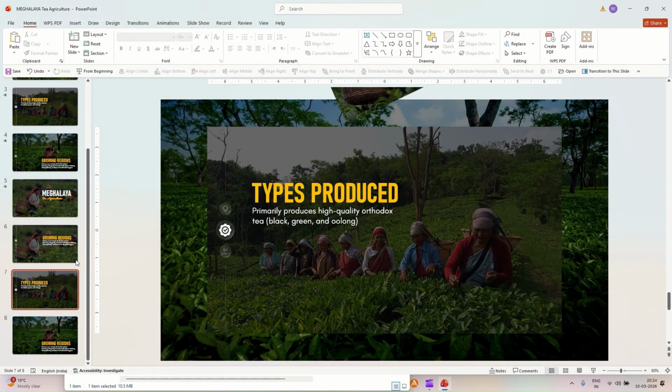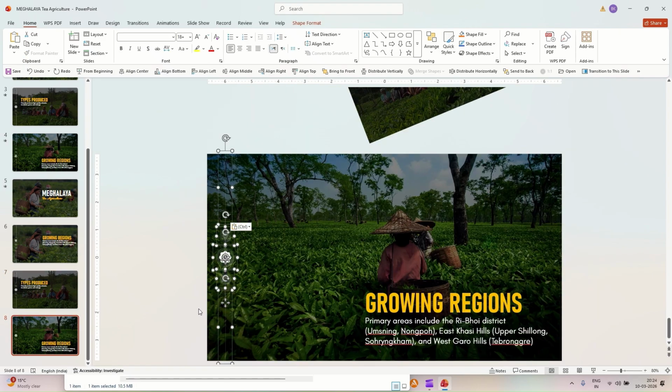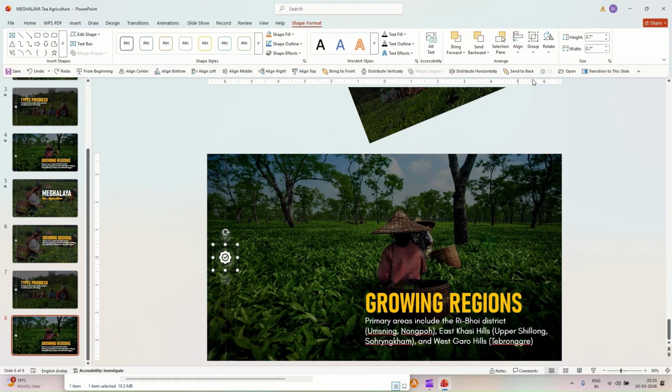I'm going to copy this object again and I'm going to paste it on the last slide, and then I'm going to repeat the same steps on the last slide. Make sure you follow the same steps.